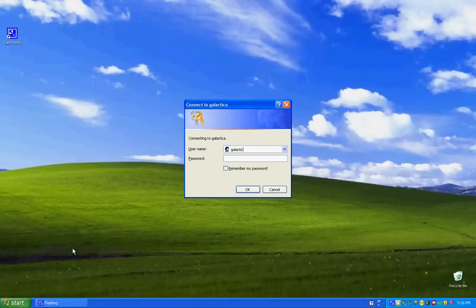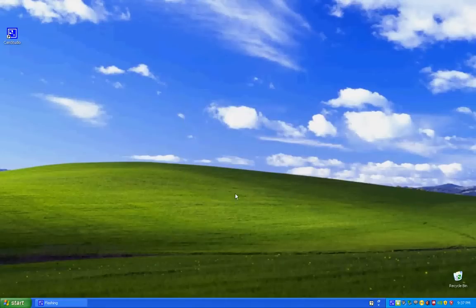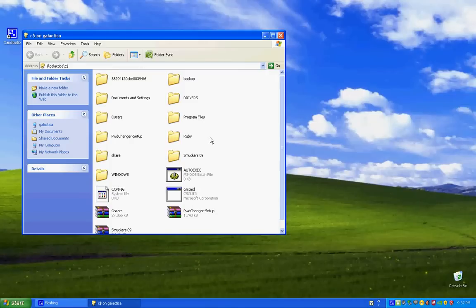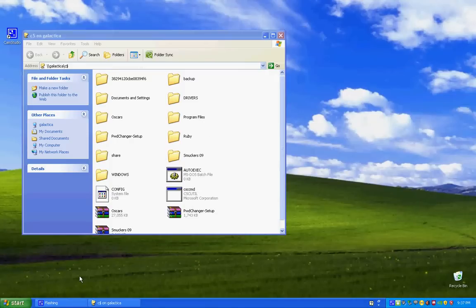So I'm going to type in Galactica. Then you hit /, then you type in your username. So I'm going to say Brian Counts, because that's my username on my computer. And then you type in your password. You can select Remember My Password, but anytime you log off and log back on again, you're going to have to retype it, so I don't even bother with it. Click OK. And it brings up the C drive that's on your computer.